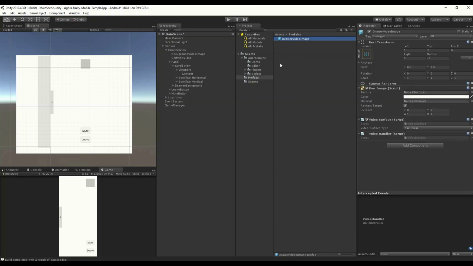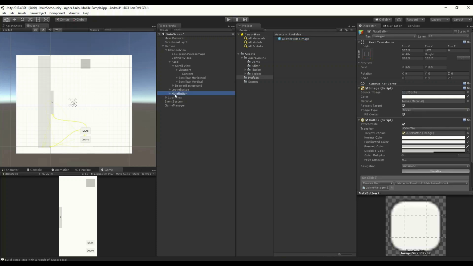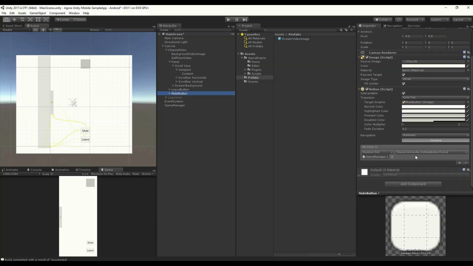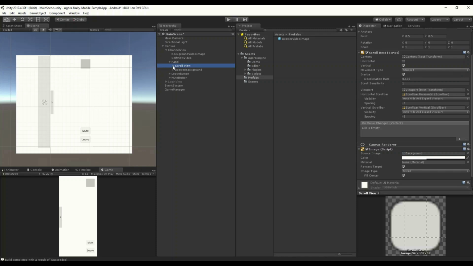When we open our prefabs folder, we find our drawer video prefab. When we select that prefab, we find that we have a video surface and a video handler component attached. Next, we select our mute button and see in our on-click field that we've added our game manager and call the on-mute button clicked function. In our leave button, we call the on-leave button clicked function. Last, let's deactivate our channel view, as it'll be activated when we join the channel, and activate the lobby view.